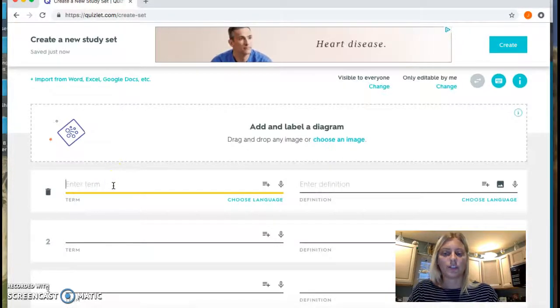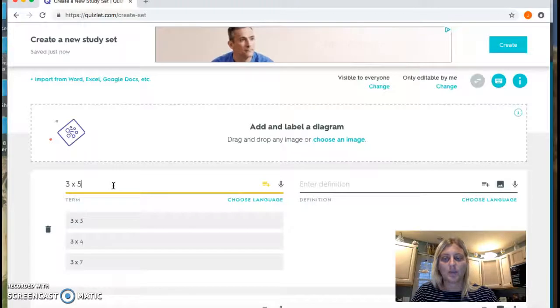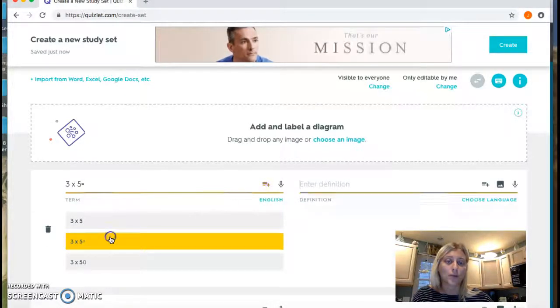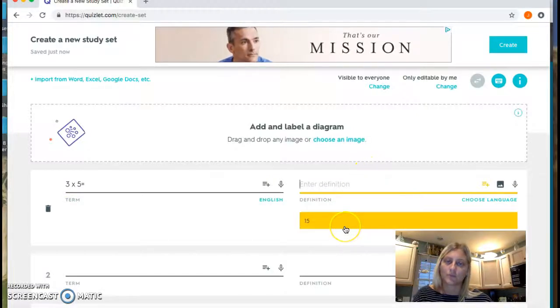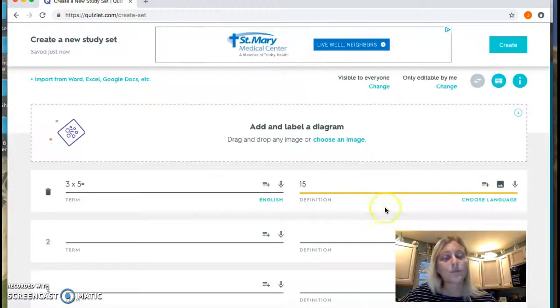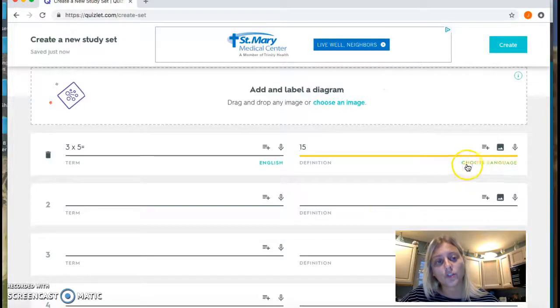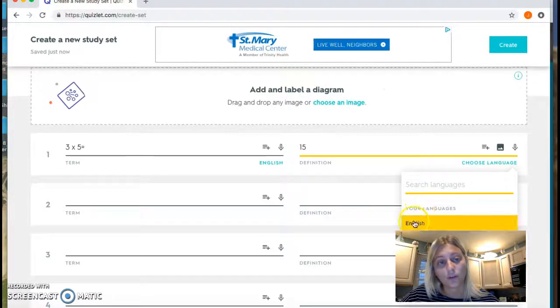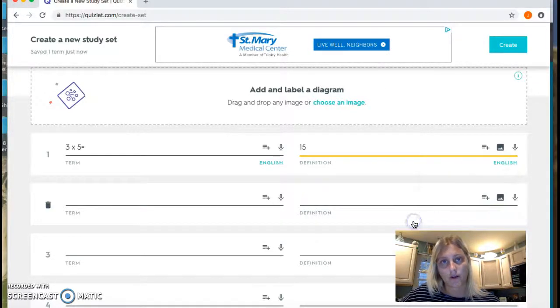So we could do, let's see, 3 times 5. And then Quizlet's actually really nice, and it kind of helps you out, gives you a shortcut, and it even gives you the answer, which is great. So before you move on, you just want to choose the language that you're going to use. So we're going to use English, but you can obviously use any language that you want to use.